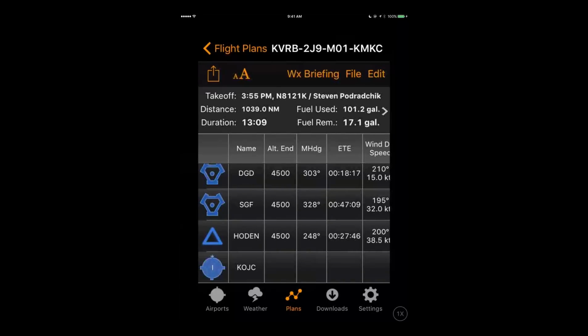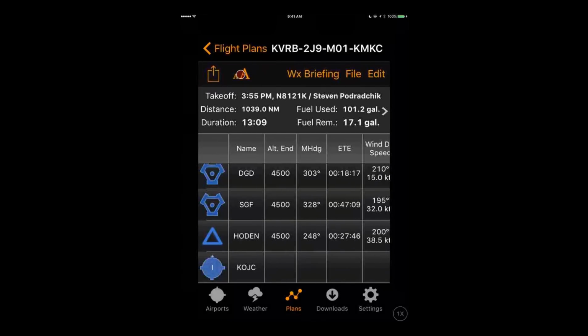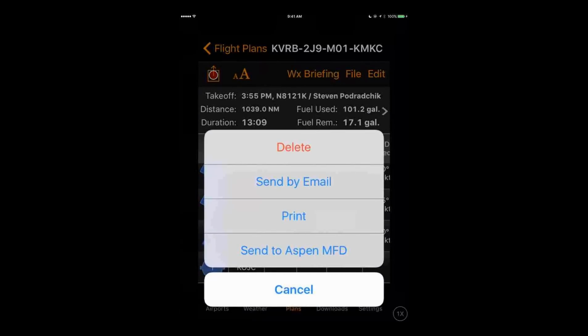If I want to get another weather briefing, I could do that. If I wanted to make that font a little bit larger, there's a button over here that I can hit. Make that easier to read, make it smaller, and so on. There's a button next to that that lets me send this flight plan. So just from my phone, I can send it by email, I can print it, or I can even send it if you have the Aspen MFD. That is the Aspen Connected Panel System. You can send this flight plan from your phone automatically to your Aspen system.